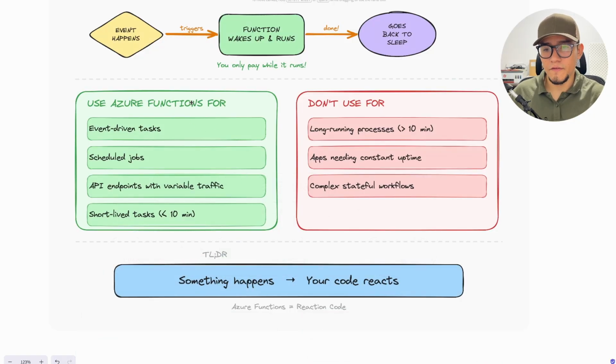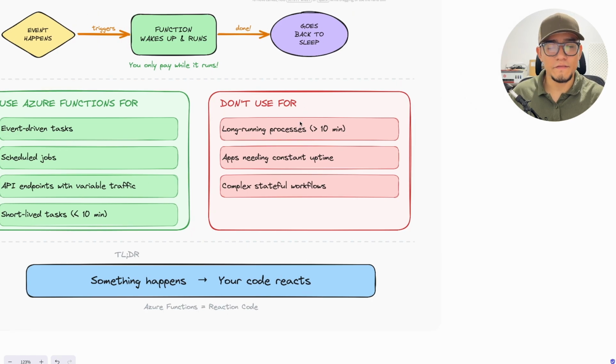You can use Azure Functions when you have event-driven tasks. We already saw that because we need a trigger. Something happens and we need the code to be executed. Also, we can use a function when we have scheduled jobs, like the cron-style automations that we have in Linux, or when we have API endpoints with variable traffic, or finally short-lived tasks, less than 10 minutes of execution. And don't use Azure Functions if you have long-running processes, greater than 10 minutes, 15 minutes.